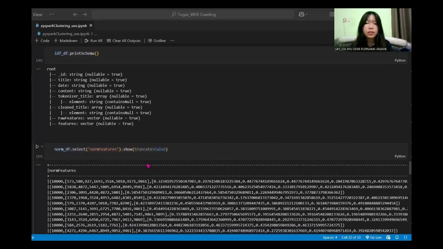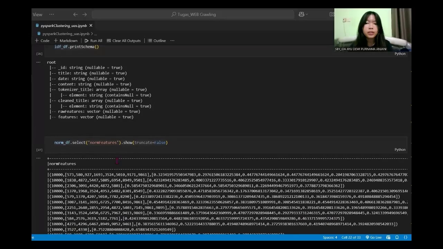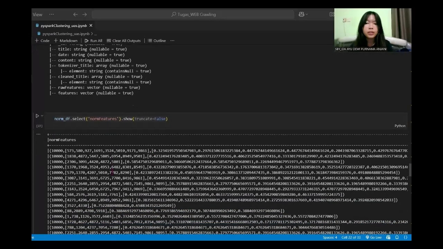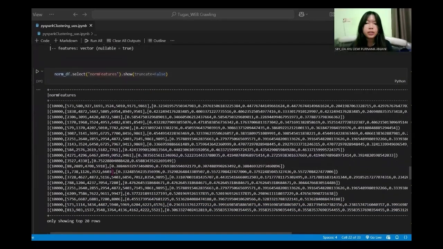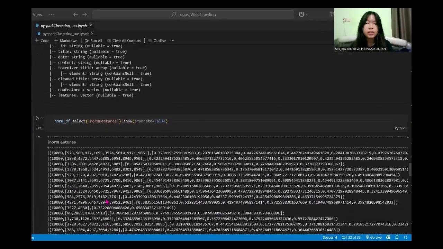The non-zero values in these vectors represent the normalized TF-IDF values for specific features or terms in the document. Each sparse vector is composed of indices, which refer to specific features, and their corresponding values, the normalized TF-IDF scores. The values are normalized to ensure they fall within a consistent range, making the data ready for further machine learning tasks. So this is the table that is only showing the top 20 rows.